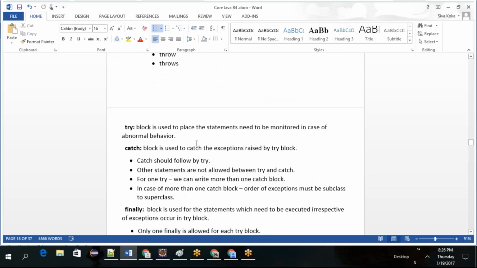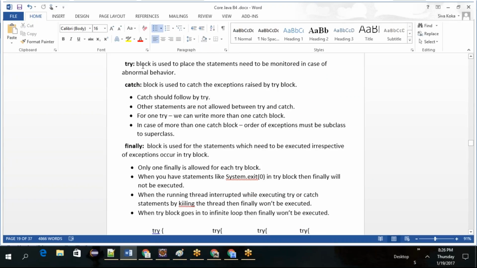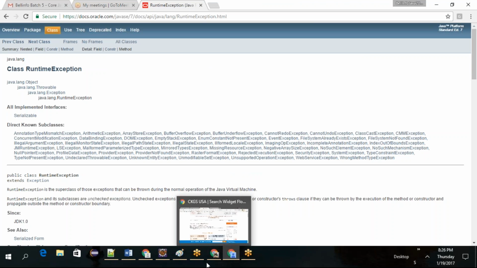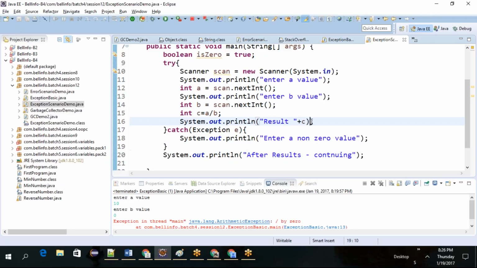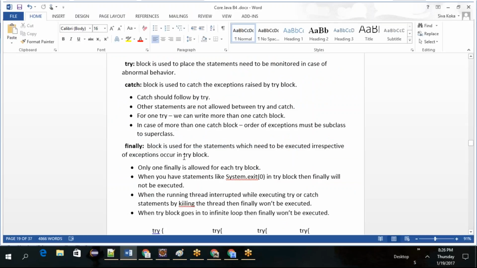Okay, let's go to some theory statements and then go back to the problem. The try block is used to place the statements that need to be monitored in case of abnormal behavior. The catch block is used to catch the exception raised by the try block. If something happens in the try block, it will raise that exception, and catch needs to catch that exception. Don't get confused, these are keywords. It's a simple program.